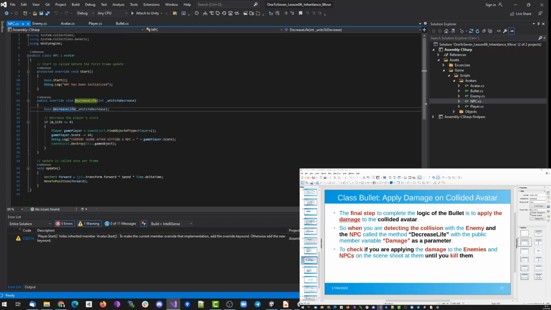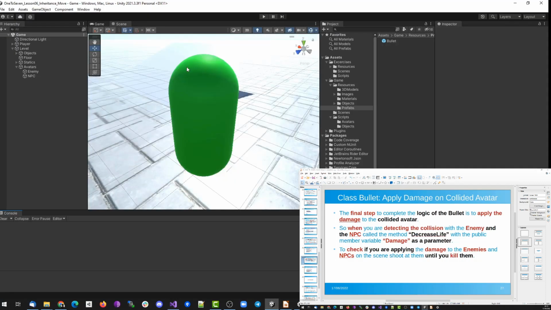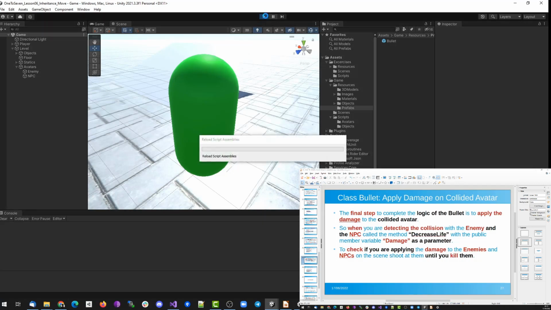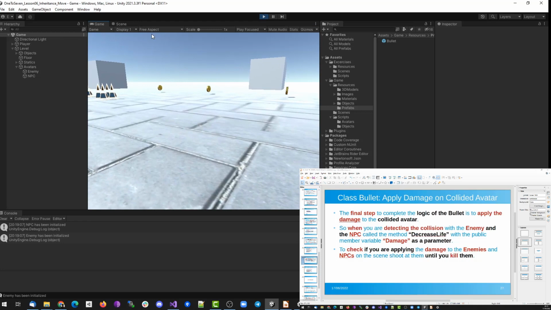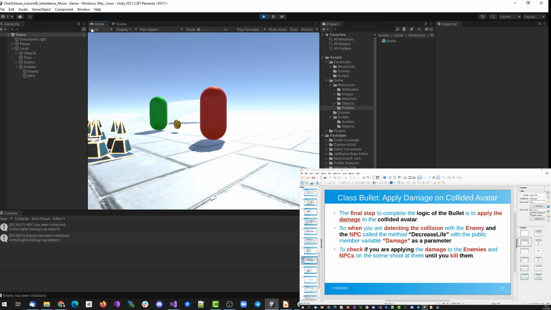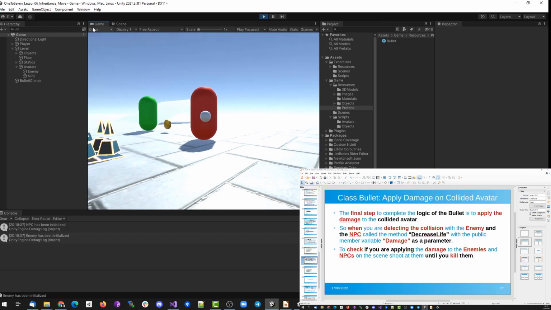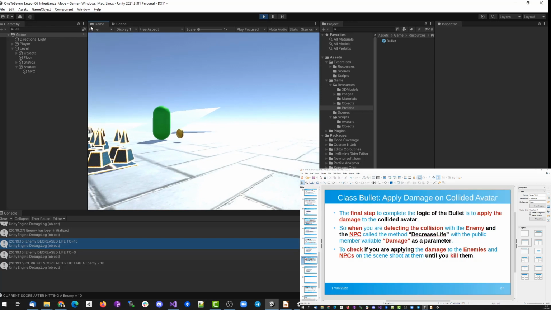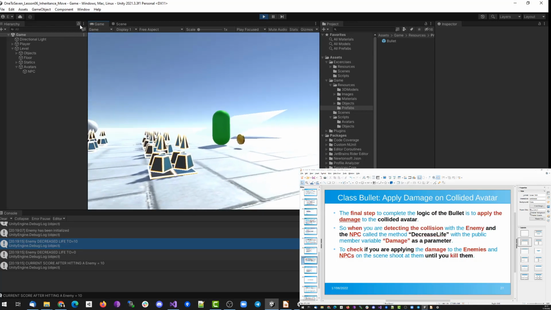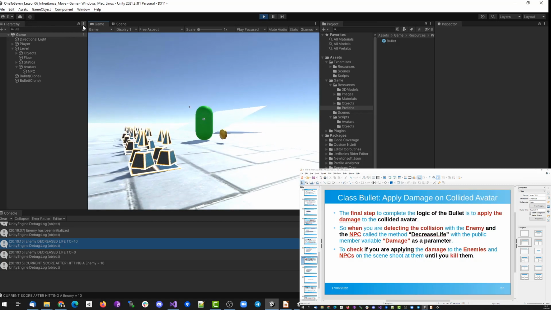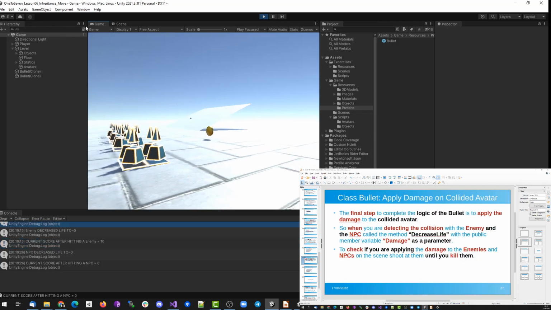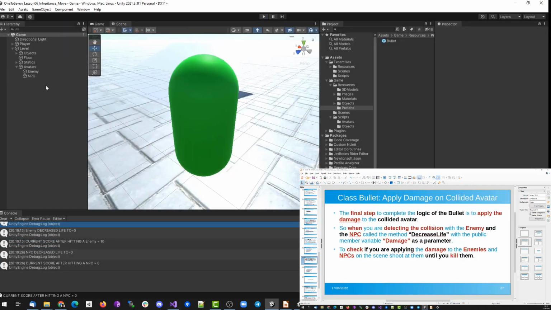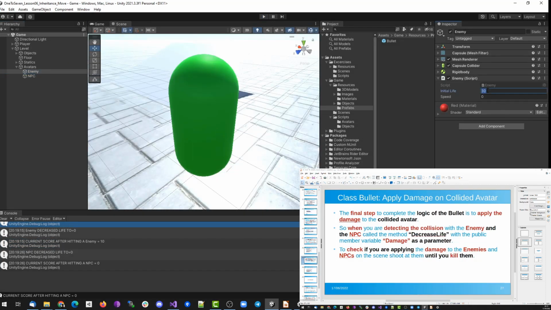Now we can go to the Unity editor and play the scene, and we can kill both the enemy and the NPC. So let's do it. The bullet has a damage of 10, and the enemy had a life of 30, if I am not wrong, and the NPC had a life of 10. So let's increase the life of both the enemy and the NPC a little bit. Let's put it at 100 for both and try again.